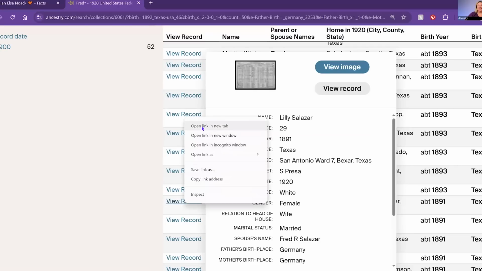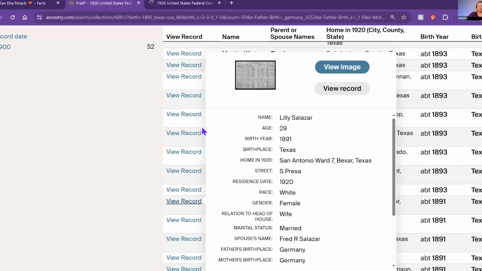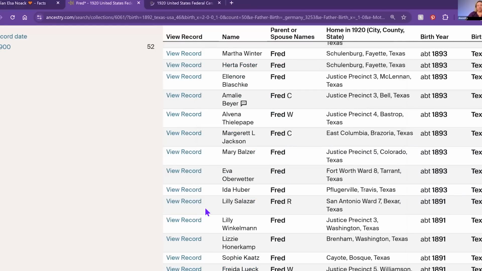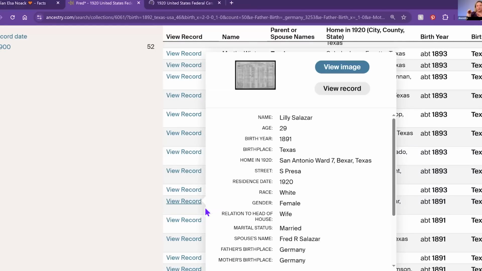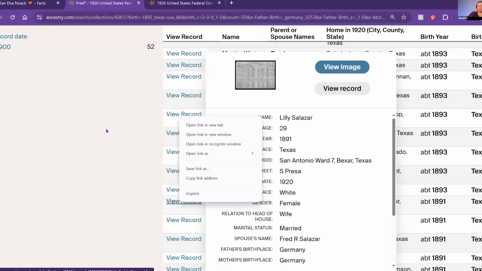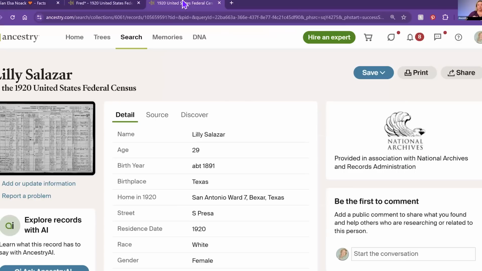I'm going to right-click this link, open it in a new tab. Life-saving thing. If you don't do this, if you click the record, it's going to change the website, and then you're going to have to go back to the search results, and sometimes you lose your place, sometimes you lose the search. But if you right-click on the record and open that link in a new tab, now you can view the record and see, is this really for my person?